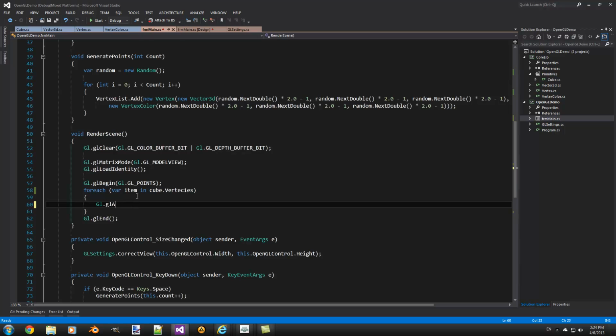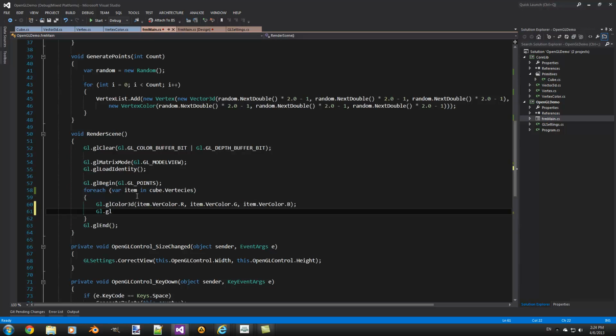Geo.Color3D, and then I will simply say item.vertexColor.r. Actually, I could have left it. item.vertexColor.g and item.vertexColor.b, and geo.Color3D again. Oh no, sorry, Vertex3D, item.position.x, item.position.y, item.position.z, and we are good to go.